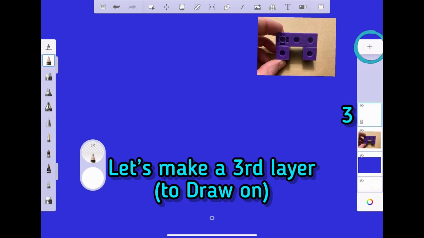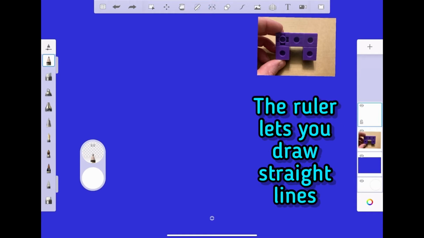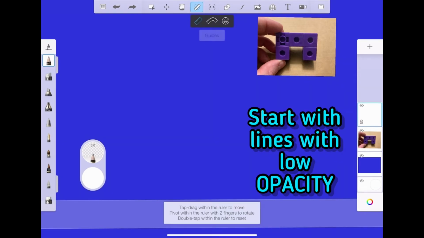Let's make a third layer to draw on. Click here to get the ruler tool. The ruler lets you draw straight lines. Use one finger to move the ruler.